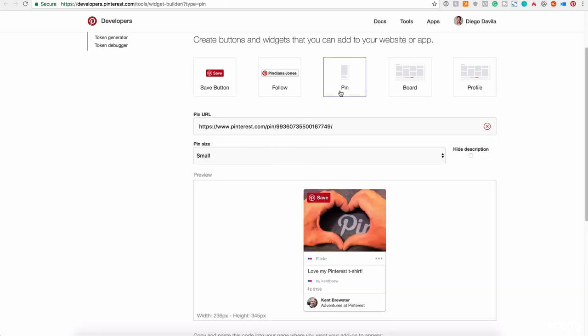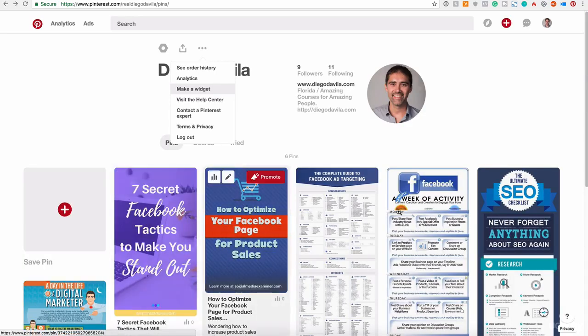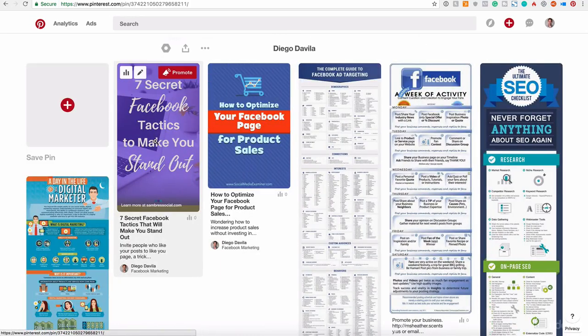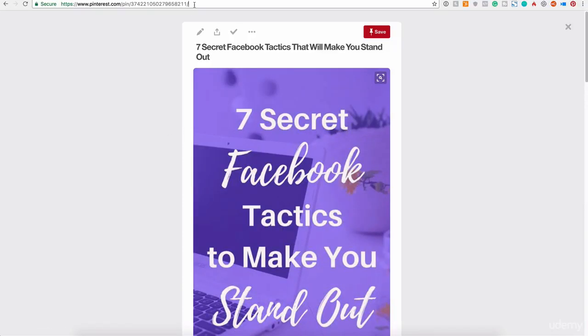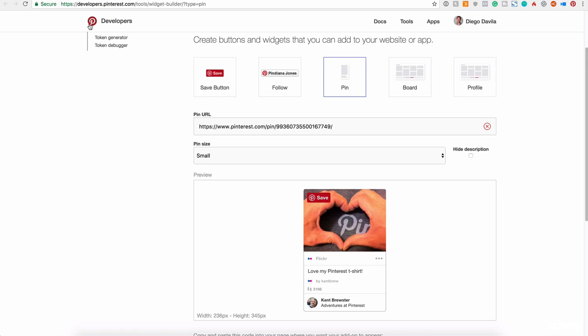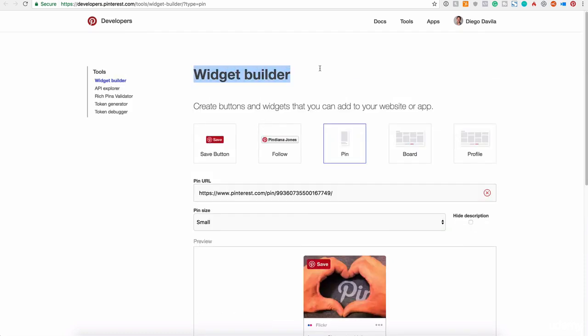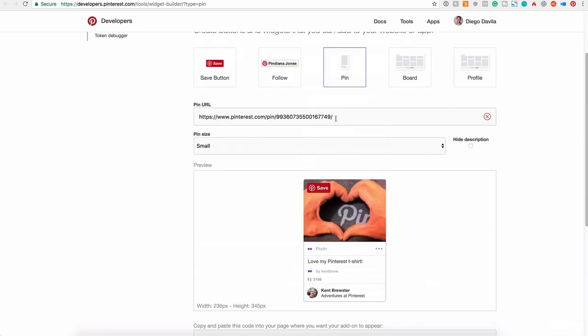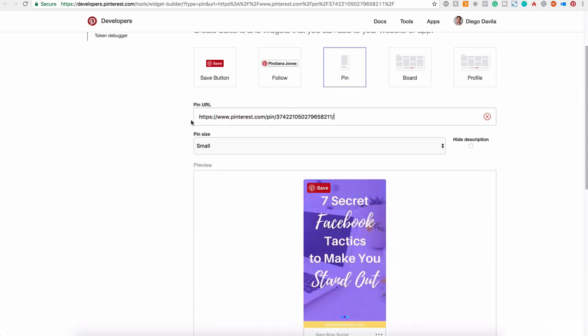The next option is pin. So here we are sharing one specific pin from your account, or as you see, you can share pins from any account. So let me go to my Pinterest here and select one. Let's select this pin here. So I will copy this and go to the developers again, to the widget builder, and here I'll change the URL to the other one. Excellent.